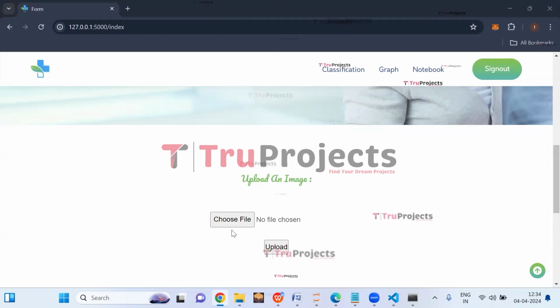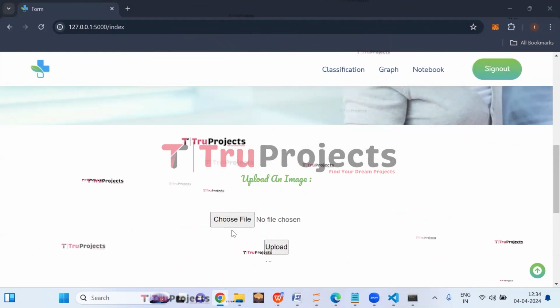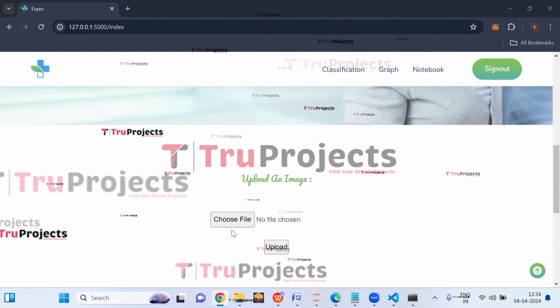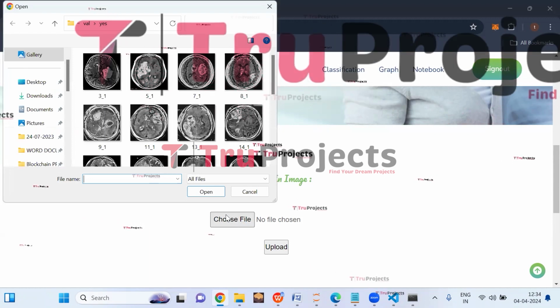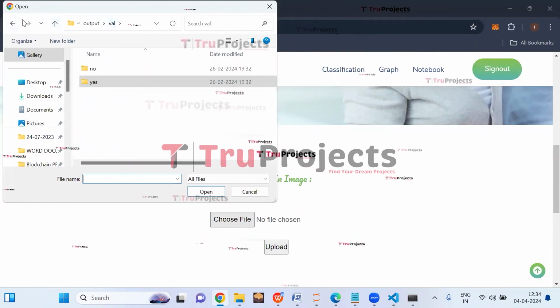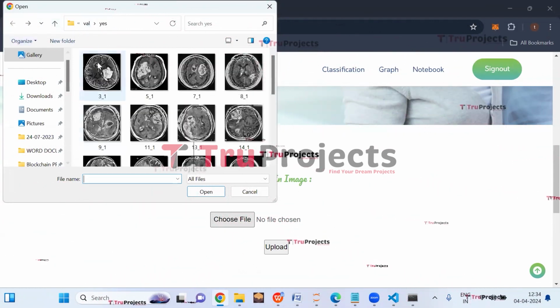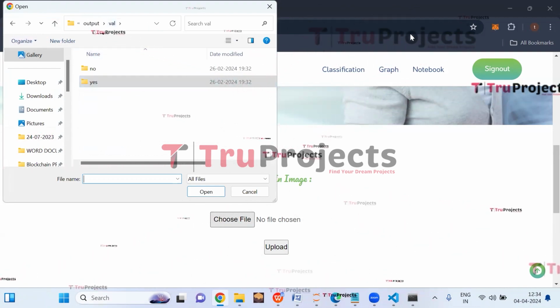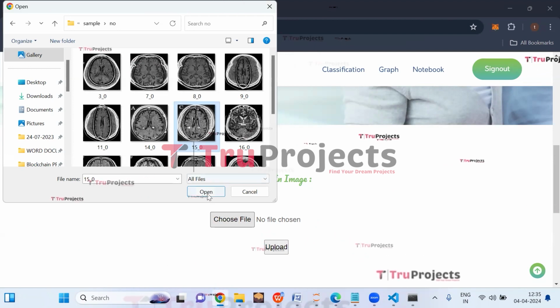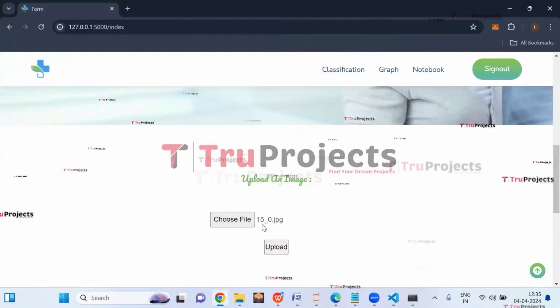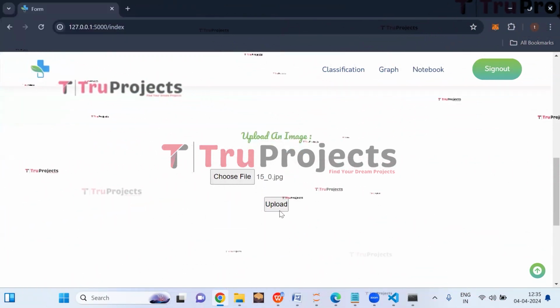Here we need to upload the fused MRI and CT brain images, and after uploading the image, the application will predict whether brain tumor is detected or not. Click on choose file to select the image. So here from the sample dataset, I'm selecting this image. Here we can see that the image is uploaded. Now click on the upload button.